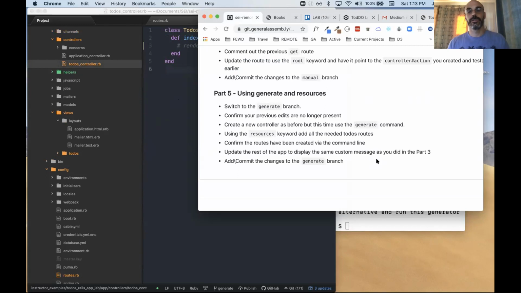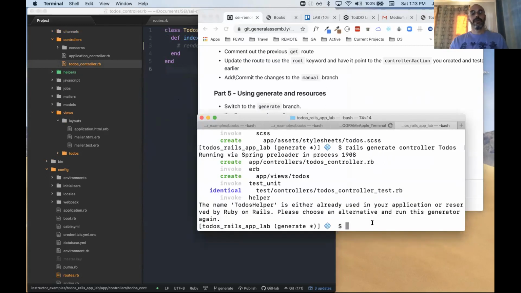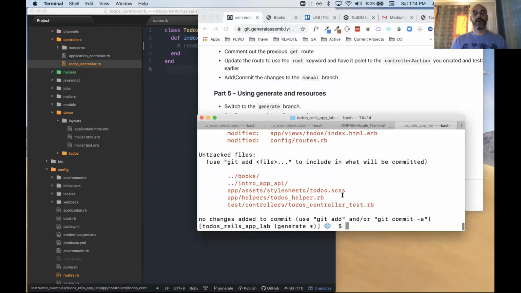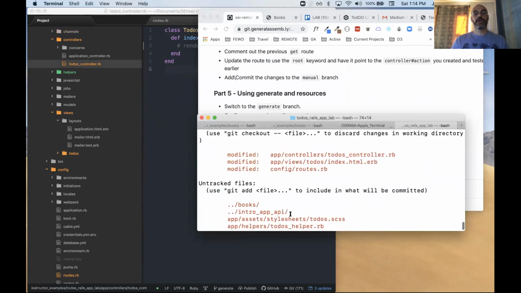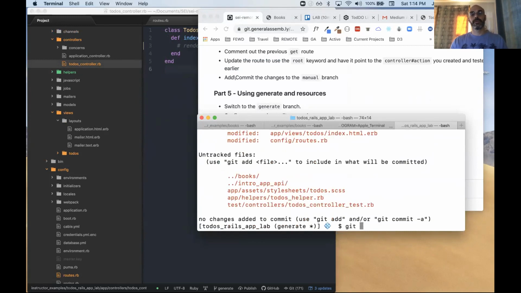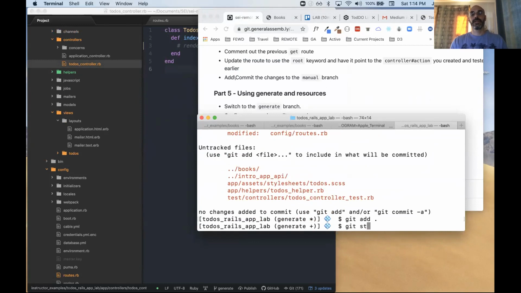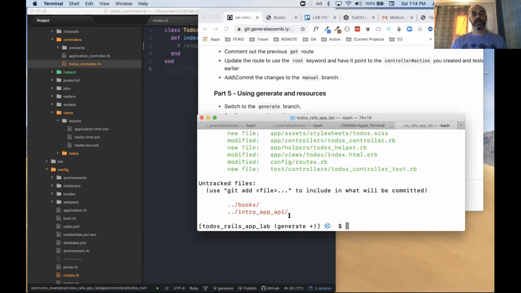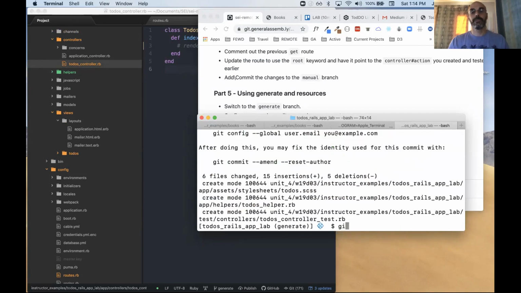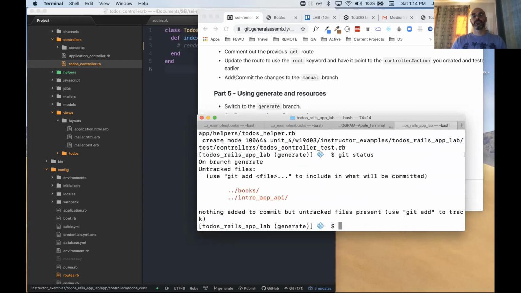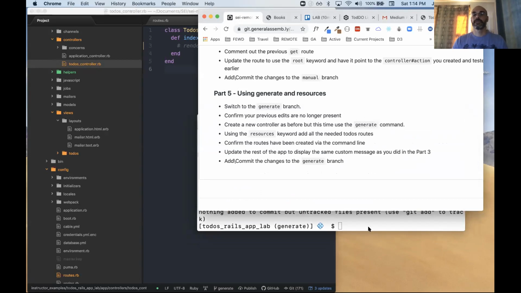Add and commit your changes to the generate branch. So I'll do git status here. This is all the stuff from the generate, right? Everything that I'm located. So I'm going to git add everything that's here. Git status. Okay, cool. Not committing this just yet. Git commit updates. There we go. Git status. It's all good, right? This is the stuff from the other stuff. Okay.